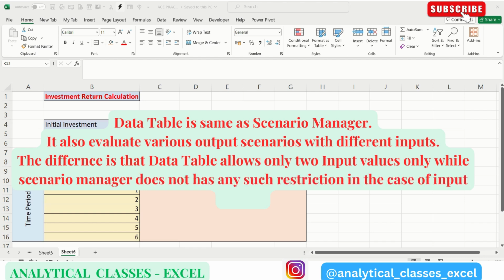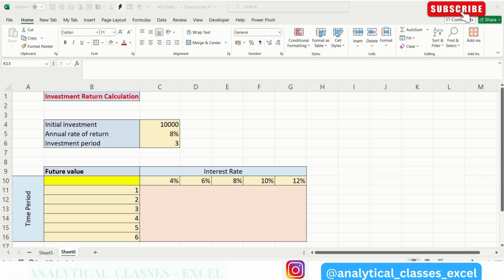Data table is quite similar to scenario manager. It also tests multiple scenarios to see how output changes according to the various inputs, but it has a limitation that it can test a maximum of 2 inputs only. We cannot change multiple inputs in one scenario. And it requires advanced preparation also. You have to make a separate table for it. So we'll be seeing that in this video.